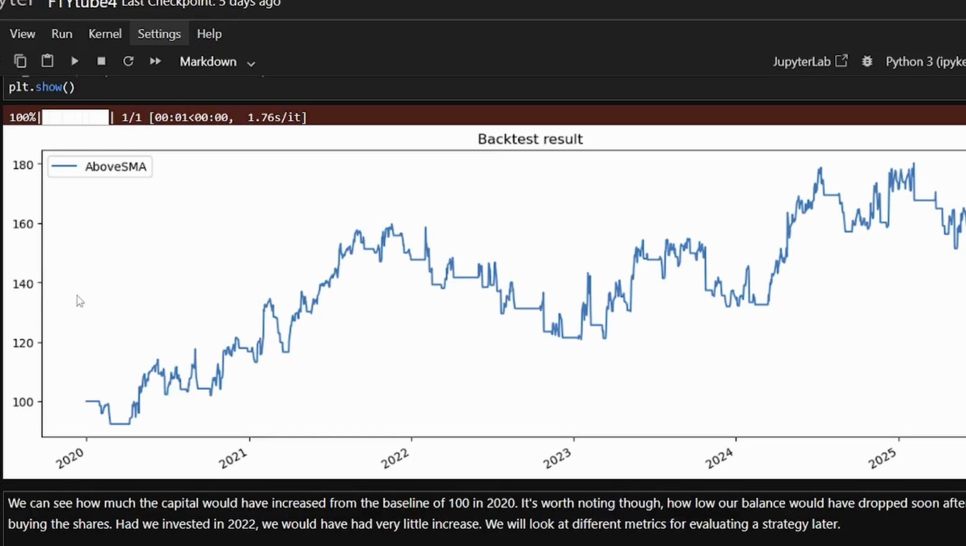As before, the BT package produces the results which we can then plot. You can see the results of that backtest here, and you can see that overall, from the period of 2020 to 2025, it's not bad. It gives quite a good return. Not so good if you'd have started it in, for example, 2022; you wouldn't actually have much of an increase at all.